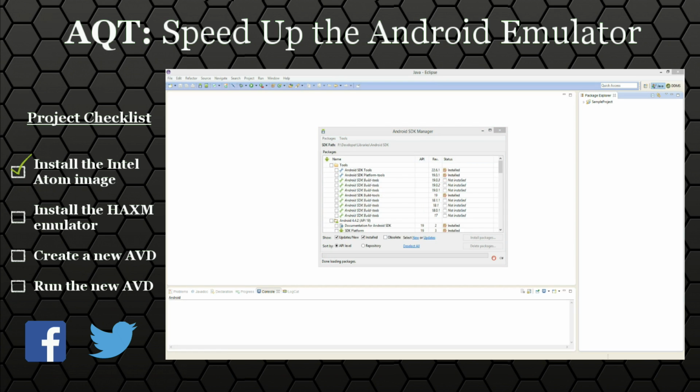Now my word choice there was actually a little misleading. The Android SDK Manager does in fact download both packages, but it only installs the system image. It doesn't install the HAXM emulator for us, so we're going to have to do that manually.